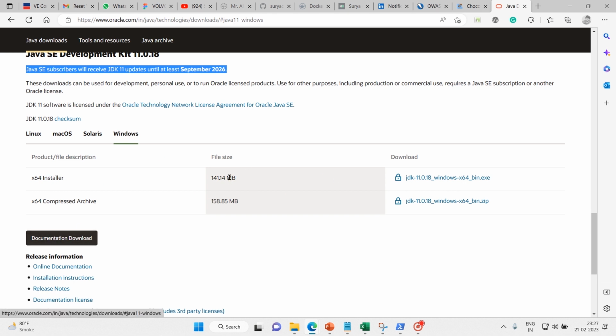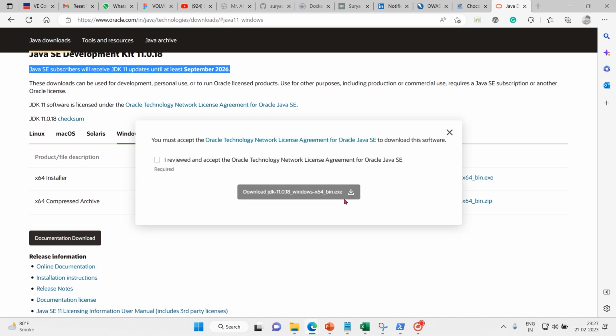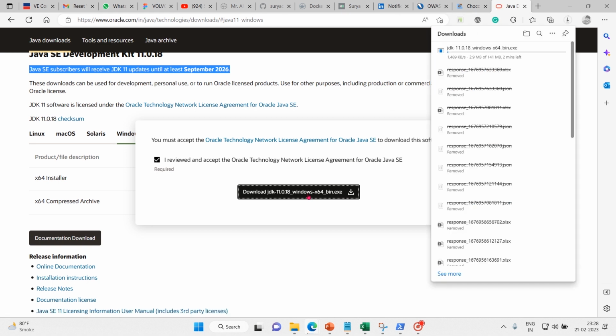So let me click on this to download that. I reviewed and accept the Oracle Technology Network license agreement for Oracle Java SE and click on download. And let's wait until it gets downloaded, and you can see the lot of API responses that I have worked on for Volvo.